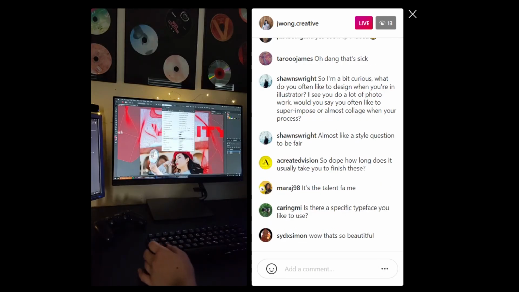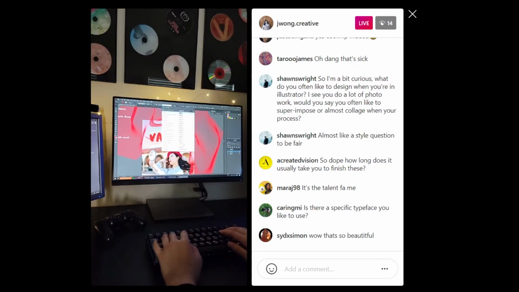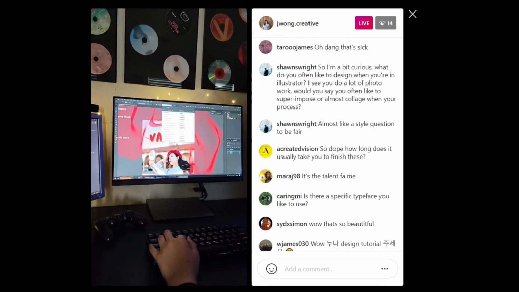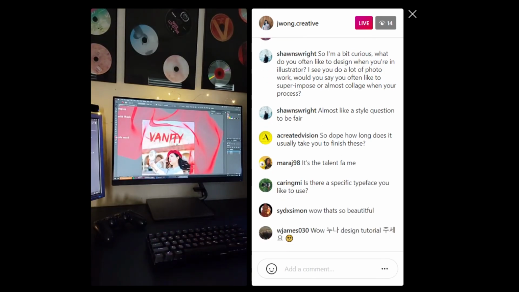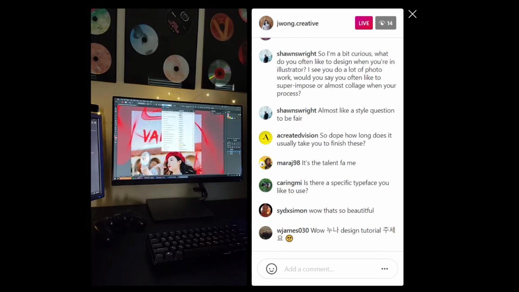Specific typeface I like? Definitely for title and stuff that I can go a little more crazy with typefaces. Typefaces like, let's see, Good Brush. I really like this typeface. But with the red on top of it, it looks a bit murderous, so I'm gonna go to something else.